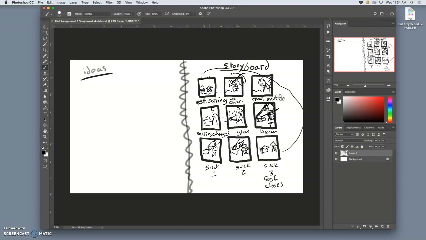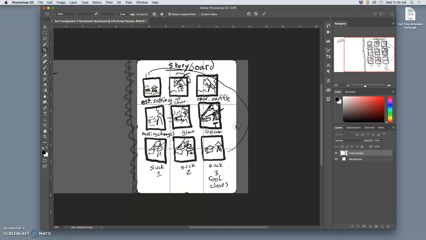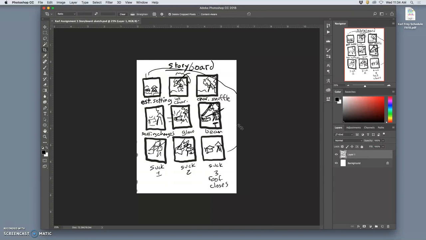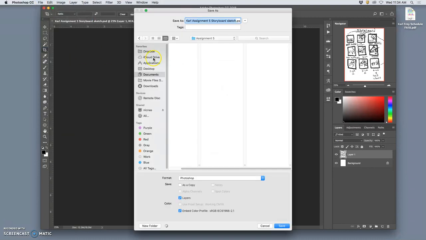Okay, so what are the ideas? These are my ideas. And I want them to be clear in the storyboard. And I want them to be clear in your sketch. They don't need to be clear to me, they need to be clear to you. You need to know what you're intending. You might change your ideas slightly, but I guarantee if you keep this simple, you'll find lots of little moments to have fun with it in the in-betweens, right? So I'm going to save that as my storyboard sketch.